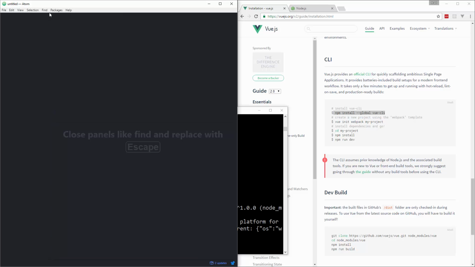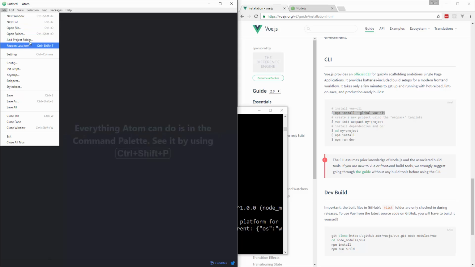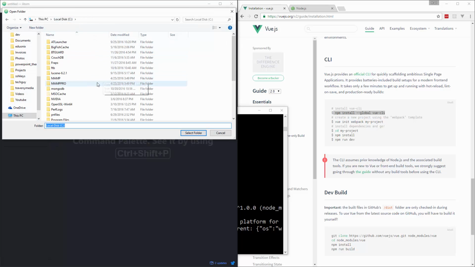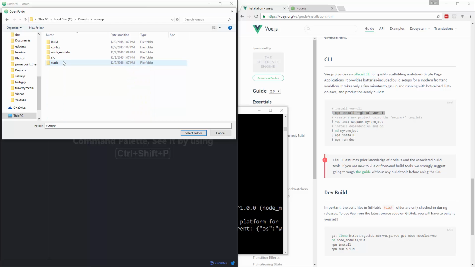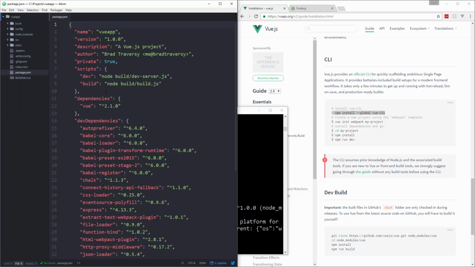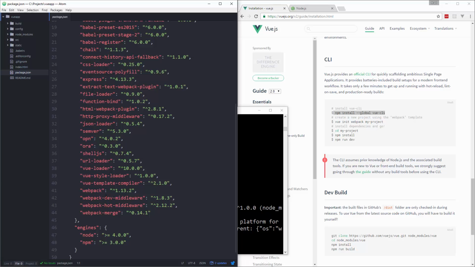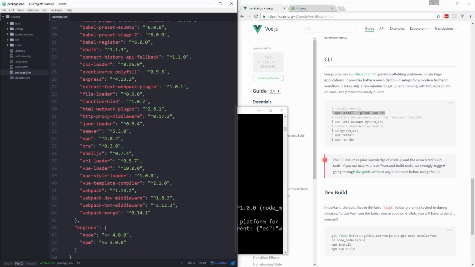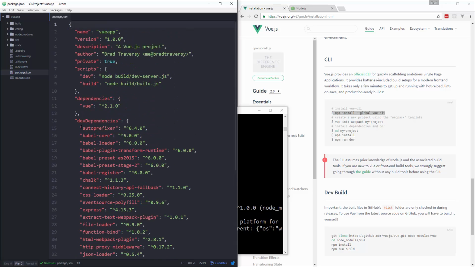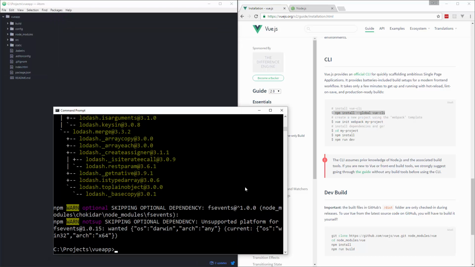All right, so now let's go ahead and add that to our editor. I'm using Atom, which is completely free if you want to check that out, or of course you can use whatever you want. I'm going to add that project to the folder. So let's see. What am I in? Projects and then Vue app. Alright, so if we look at package.json, you can see it installed Webpack, Webpack dev middleware, Babel, and a whole bunch of plugins. Alright, just a whole bunch of stuff that's going to help us build out and test and produce our application.